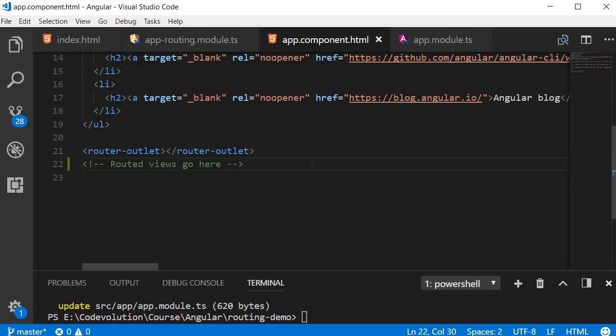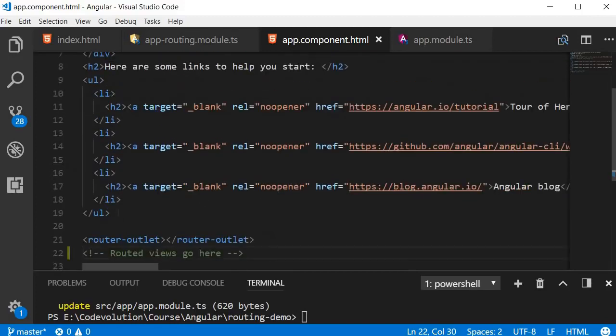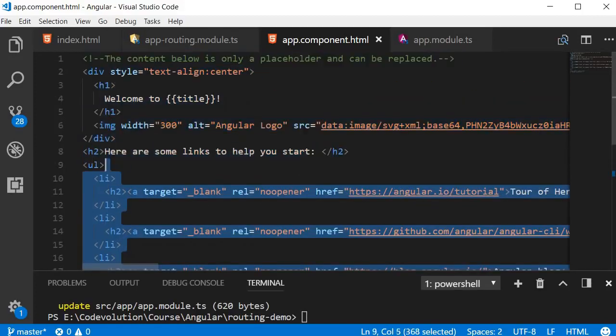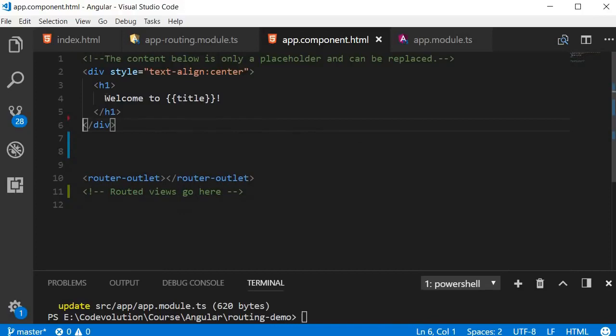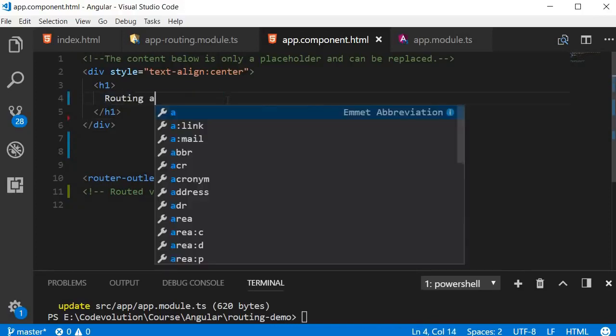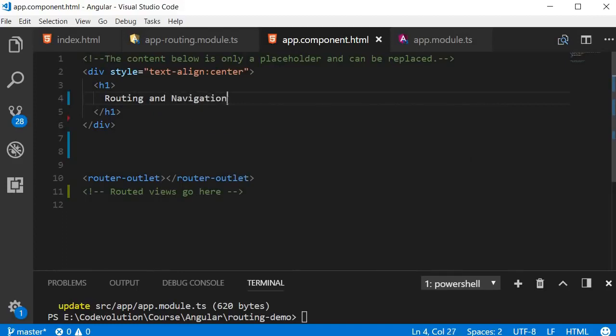Now let me also simplify the app component HTML. We don't need this unwanted HTML markup, so I'm going to remove it. Remove the h2 tag as well. Remove the image, and instead of "welcome to title", our title is going to be "Routing and Navigation". Alright, now our application is ready to be tested. Let's save this and run the application.